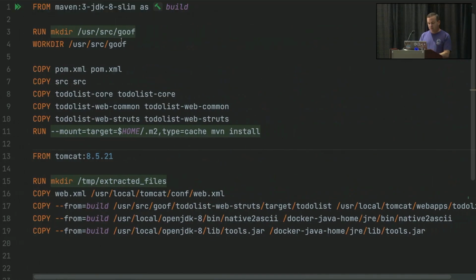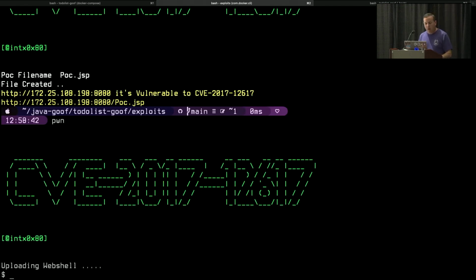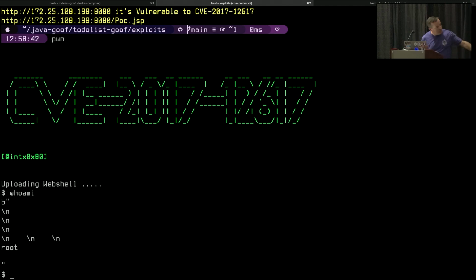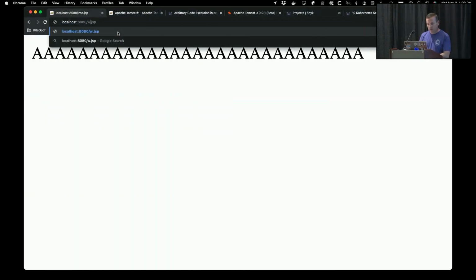So I'm going to go back to that script and run the other side of it, which is pwn. And now it's at the bottom of the screen, it says uploading web shell. So I'm going to type, whoami. That says I'm root. What this is doing is connecting to the remote code execution exploit point. It has uploaded the JSP that can run execs on the server. In fact, if I go back to the website, I can see that JSP because it's kind of friendly, relatively.